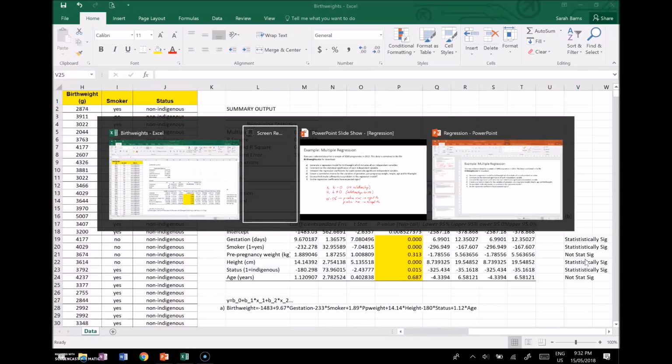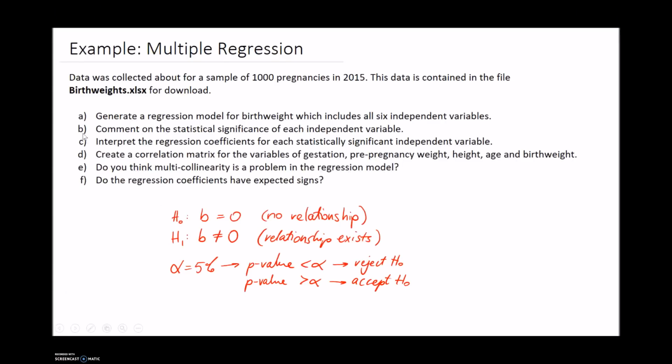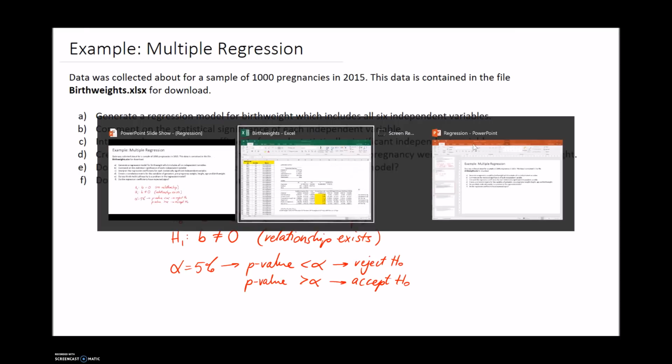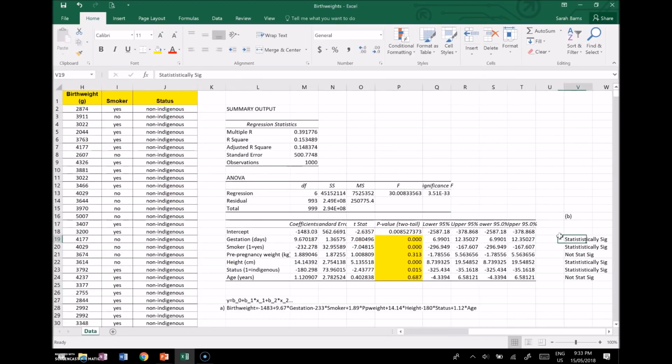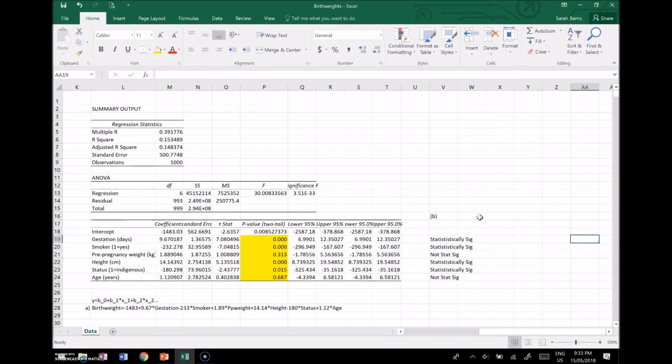So let's have a look now at part C. Okay, so here we're asked to interpret the regression coefficients for each statistically significant independent variable. So basically giving a comment around what this regression coefficient actually means in context. So jumping back to Excel, I'm just going to do it in here again. If I shift across, let's do it here in C. It defaulted to a copyright symbol, so I'll put a space in there. Alright, so this is where we're going to interpret.